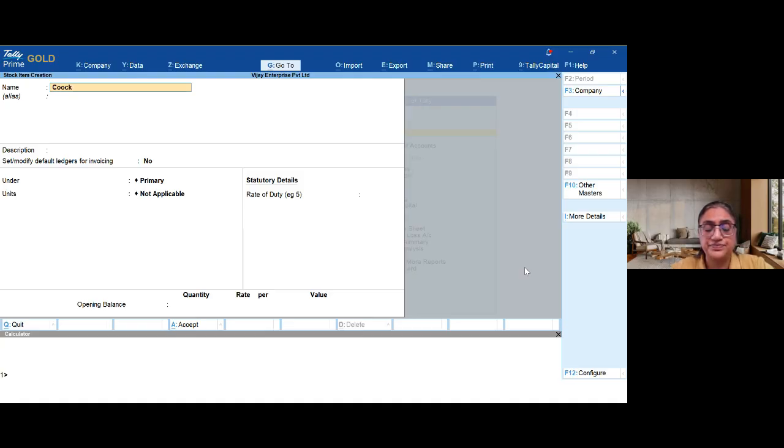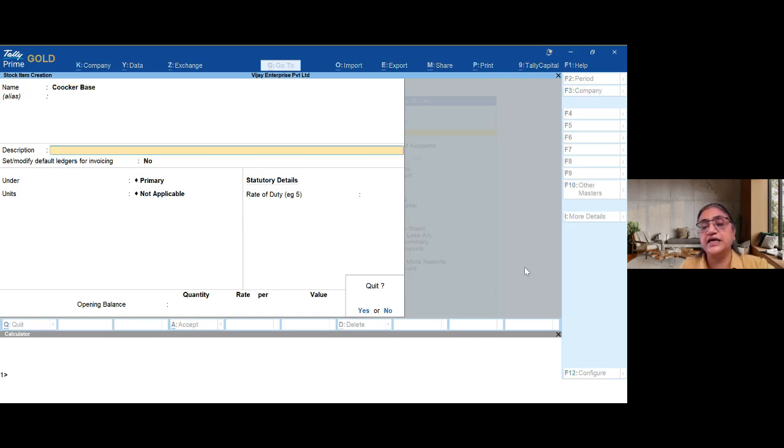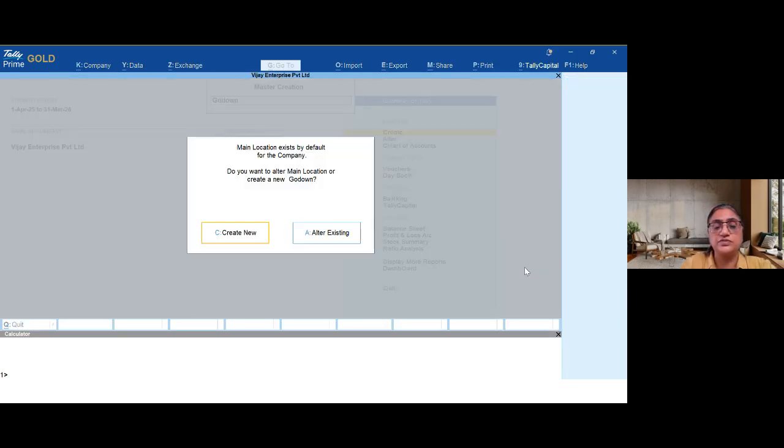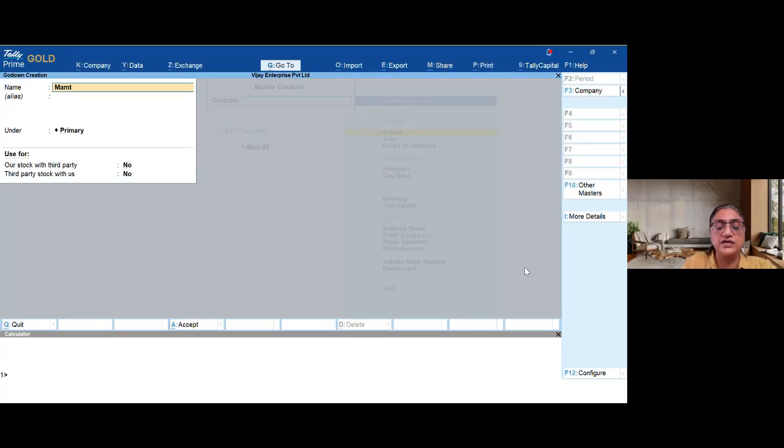Cooker base. And please enable the godown, press F, escape, and then create a godown. Create godown, create new, Mamta job worker. Then our stock with third party. This is a godown in which we will keep our items, but this is our stock with third party.